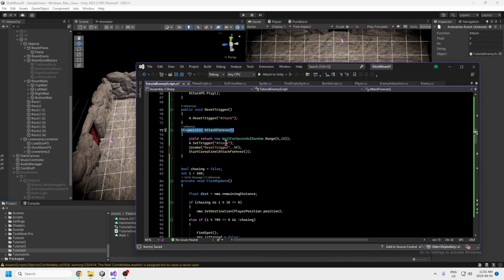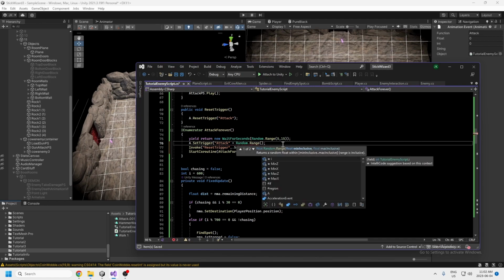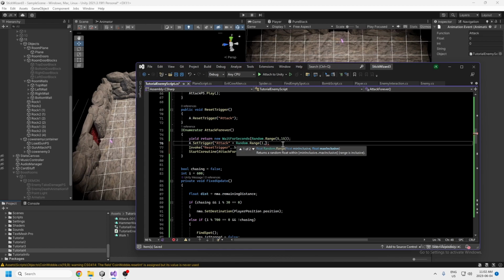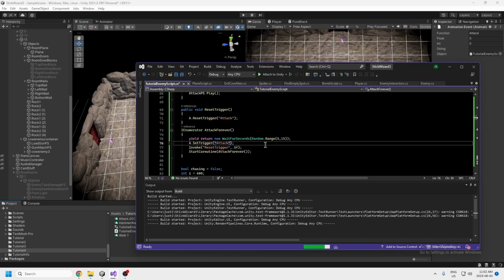If you had multiple attacks, when you have set trigger, you could add a random range between 1 and the number of attacks. So let's say we had 2 attacks, right? The first one's named attack 1 and the second one's named attack 2. If you just add a random range between 1 and 3, this is not inclusive, so it would only go between 1 and 2, right? And then it will set that trigger, and it could be random. Now, we're not doing multiple attacks today because, like I said, we don't have time for that.